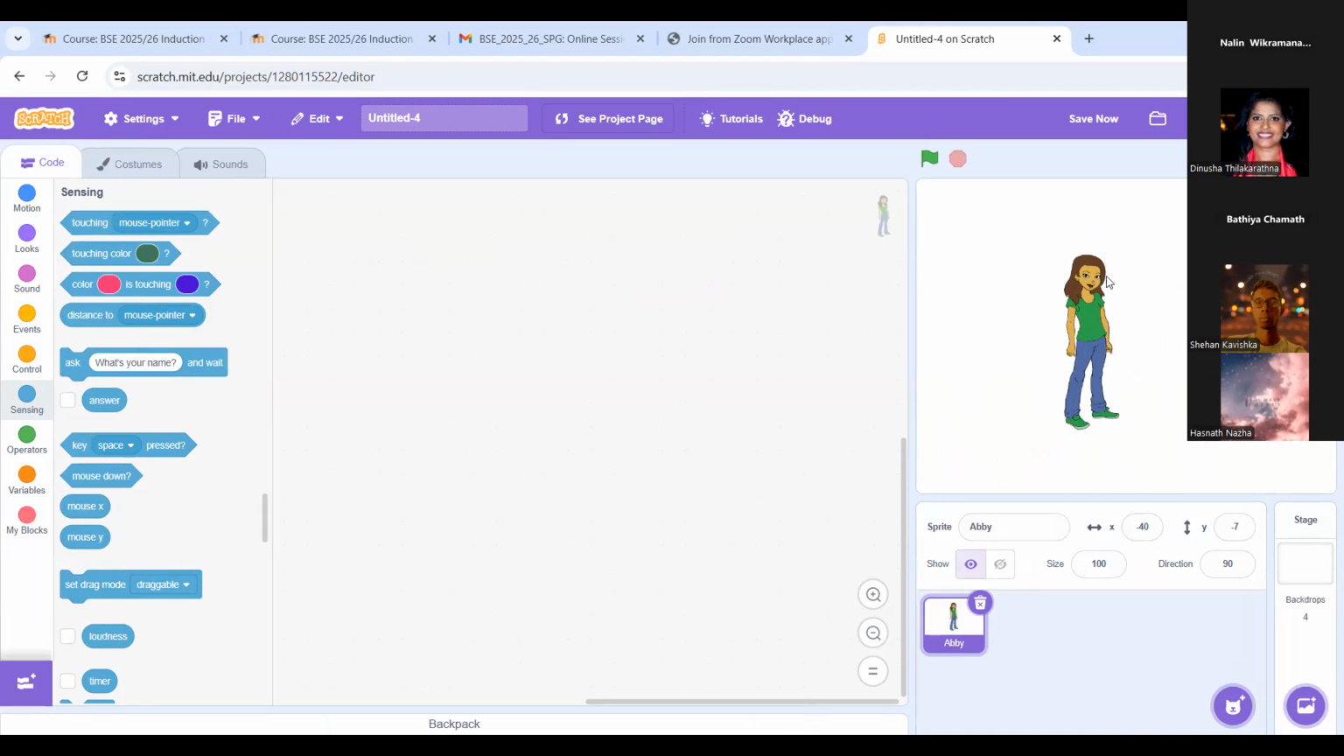So this sprite, her name is Abby. She can sense the mouse pointer. If she touches my mouse pointer, then we can do something. So here you can see a hexagon. Yes or no. Is she touching the mouse pointer? If it is a yes, you can do something. If it is no, you can do another thing. Touching color. If Abby in your backdrop touches a color, you can do something. Likewise, there are several things.